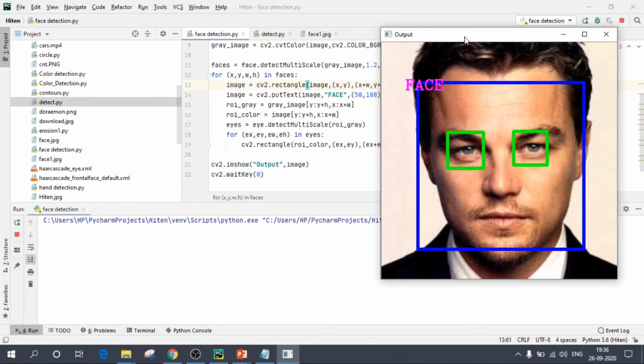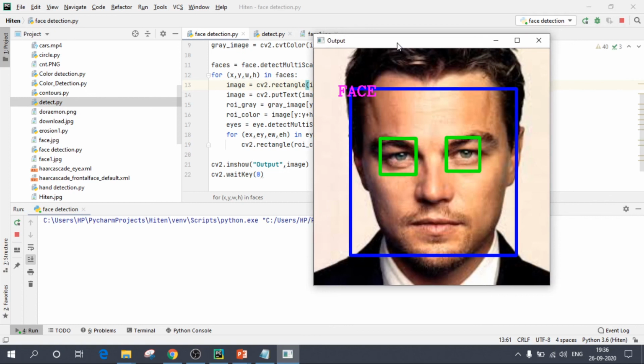So this was all about detecting face and eyes in an image and putting text in an image.